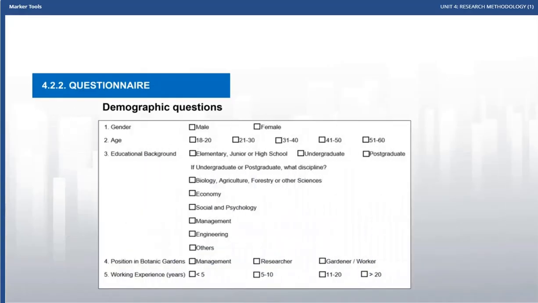Next one is a very special type, which is demographic questions. Here, you can ask for some more private information from the participant. For example, you can ask them about gender, age, educational background, position in the company, and also working experience.